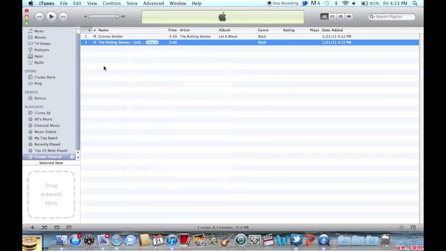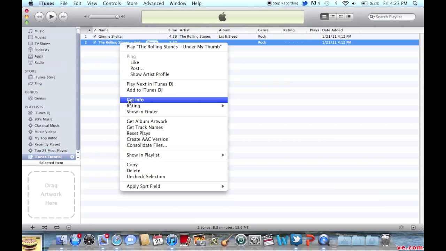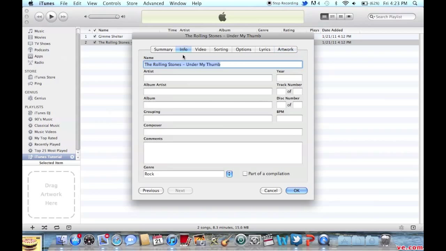So what you're going to have to do is right-click on the song, click Get Info, go to the Info tab, and then you're going to change it around. It says little titles of what it's supposed to be. So right here, it should only be the name of the song and then the artist. So the Rolling Stones.